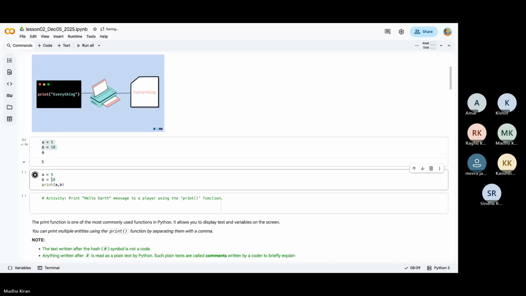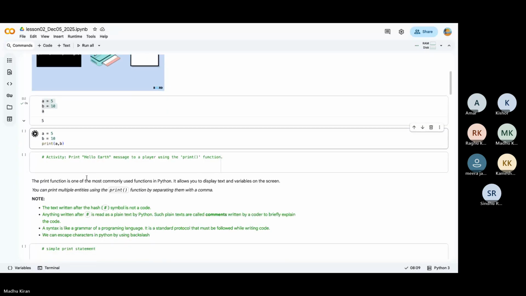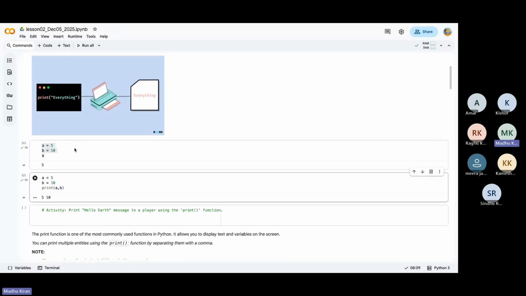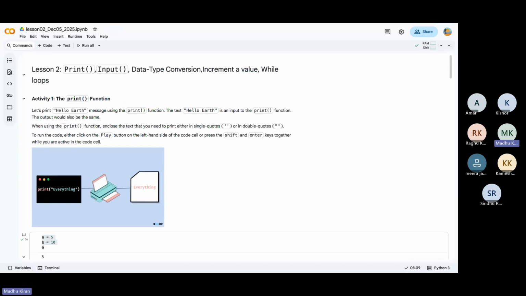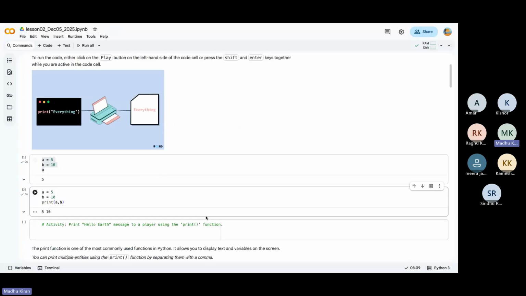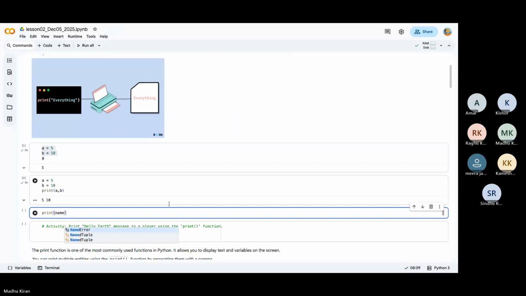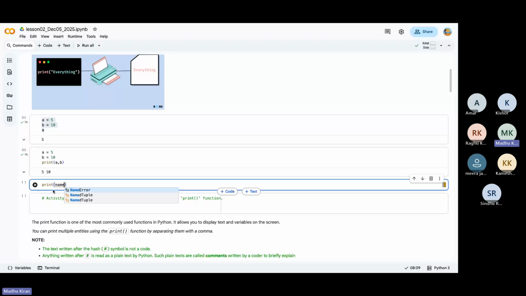So it's taking, yeah. So print function, anything you write inside it, it would print for us. But when you're printing a text, you always have to include it in quotations. Only then it would be printed. Like if I'm just printing, say, name, it would throw an error saying name is not defined.